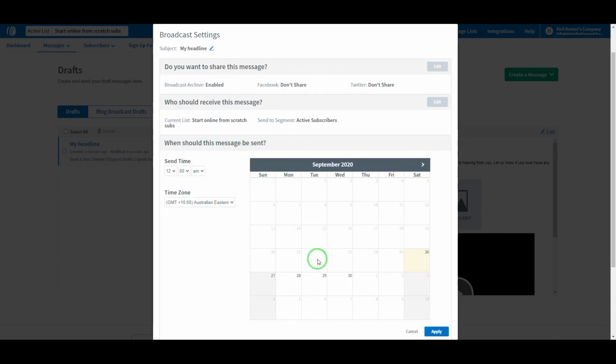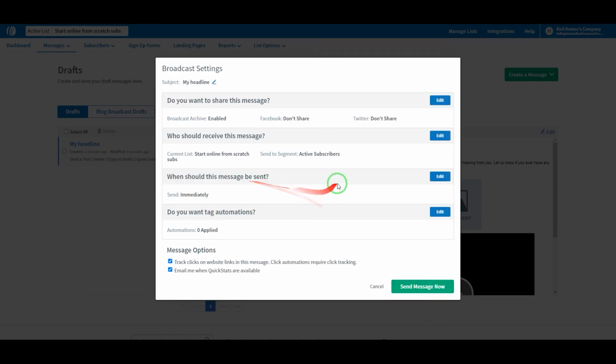So you can schedule different broadcasts for, let's say, every Wednesday at 10 o'clock a.m. and you can schedule that for like 1 year if you want to, and just click apply, and this is done. So there are also automations here that you can apply.